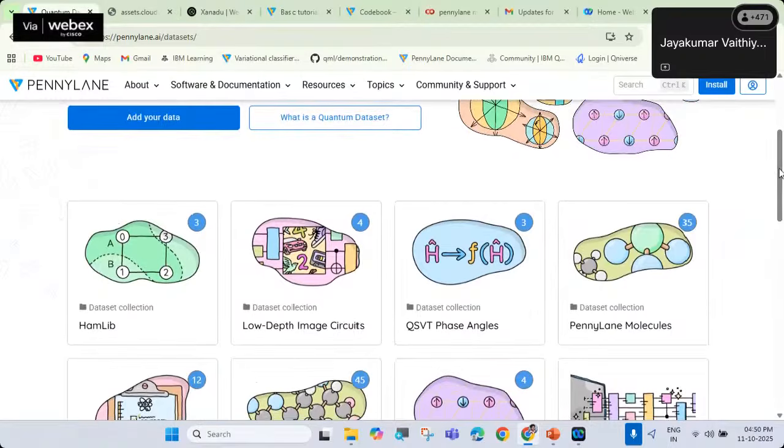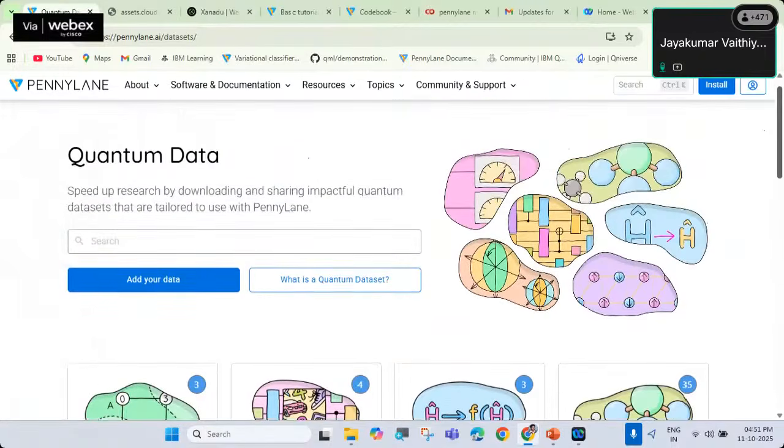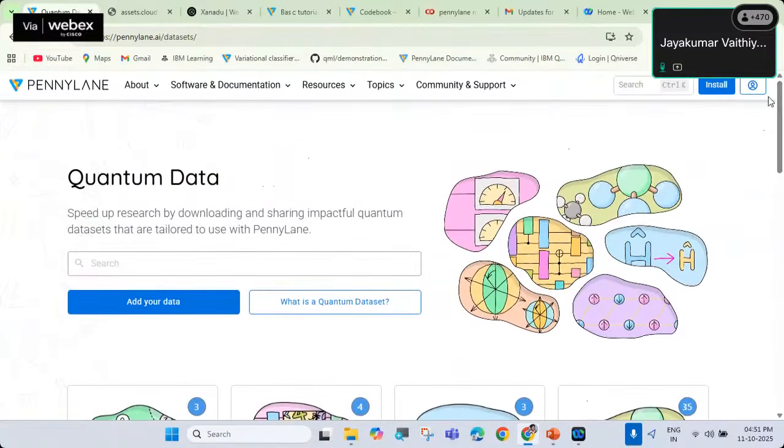So what is the good thing? Suppose you are working on some quantum project and you are able to convert classical data into quantum data, then you can add that data set to the repository over here, like a community contribution. Multiple ways you can use this platform, not only as a user, but also as a developer.